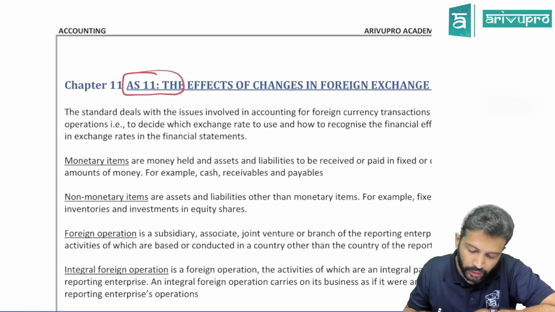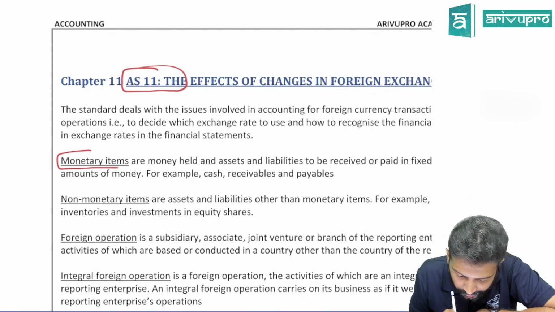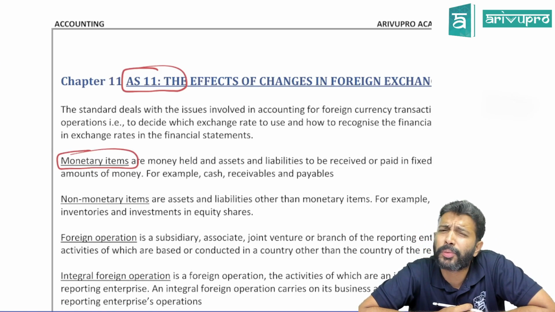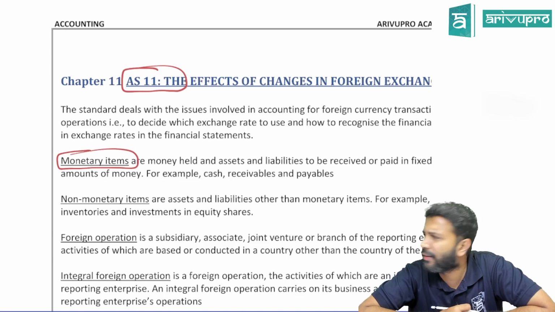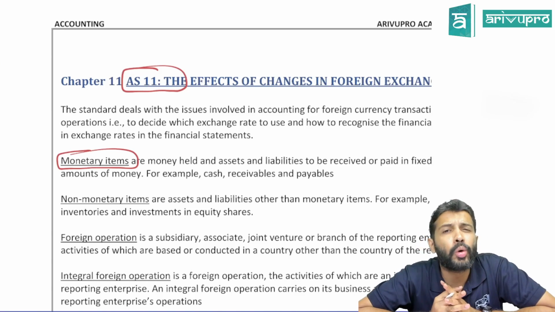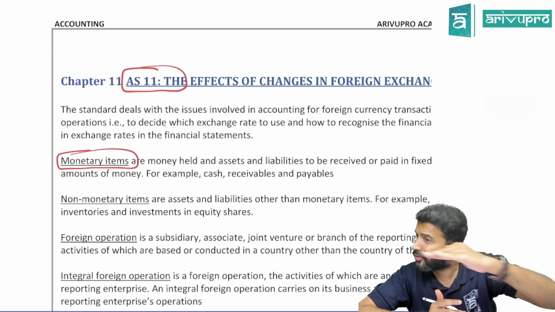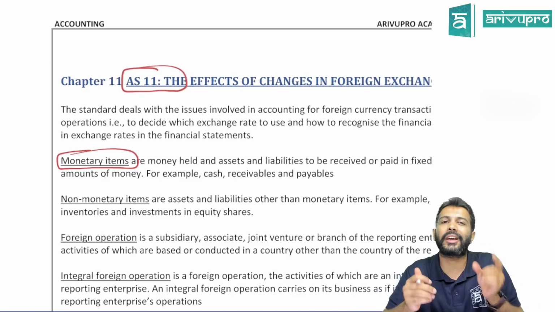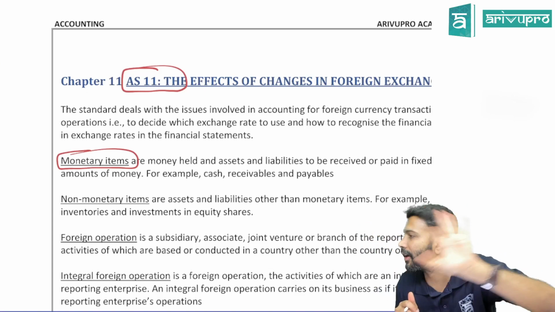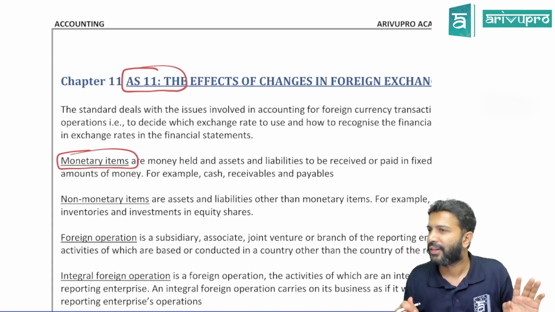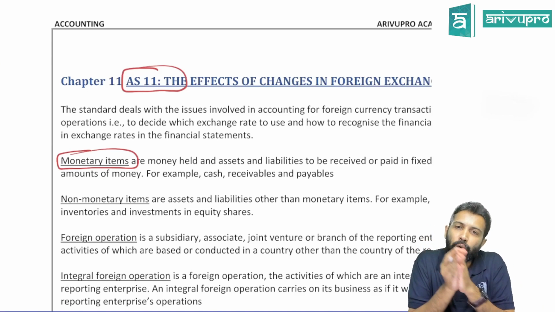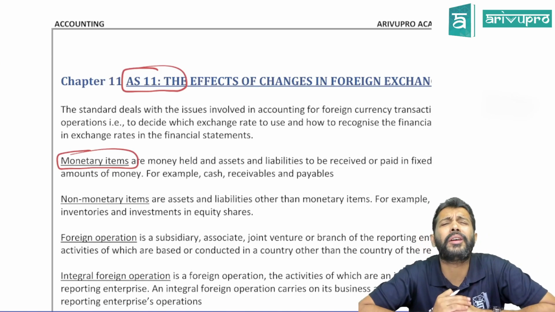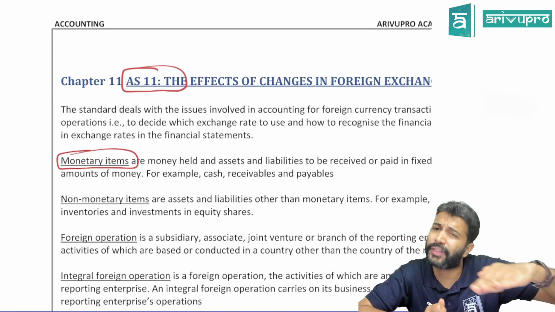Alright, so first before you dive in, you need to know what is a monetary item. Have we discussed this before? Yes, sir, in the previous standard only we discussed. Monetary item means those items whose values are fixed. As per the standard, monetary items are those items which can be expressed in fixed denominations of currency. In simple terms, we can say the value is fixed.